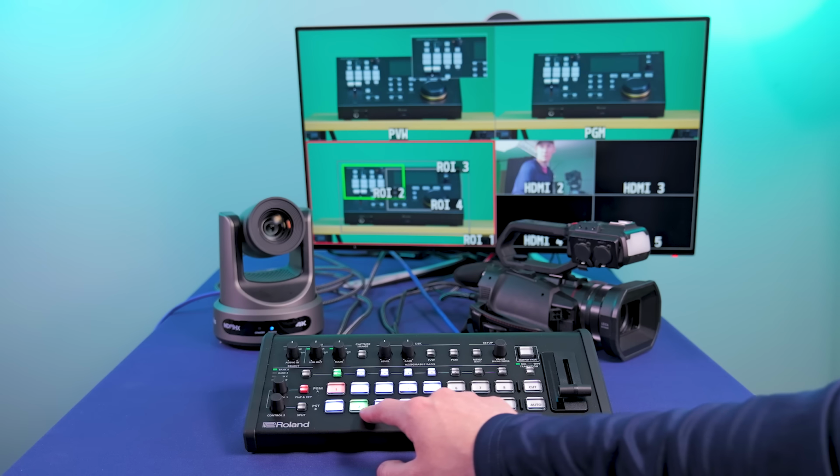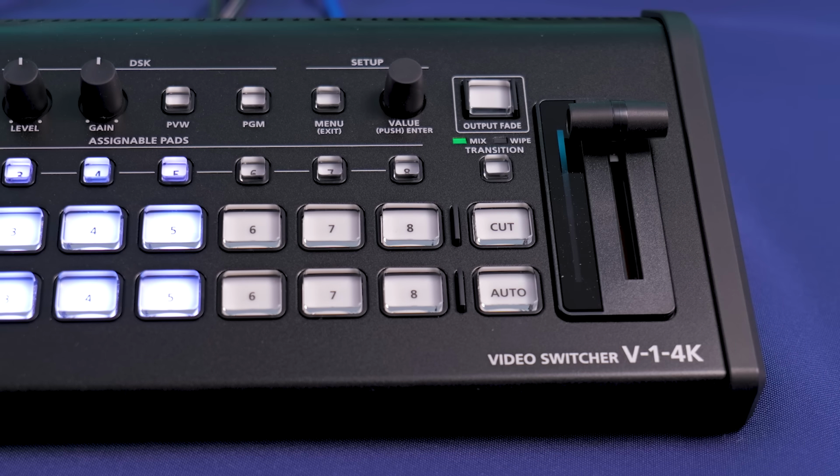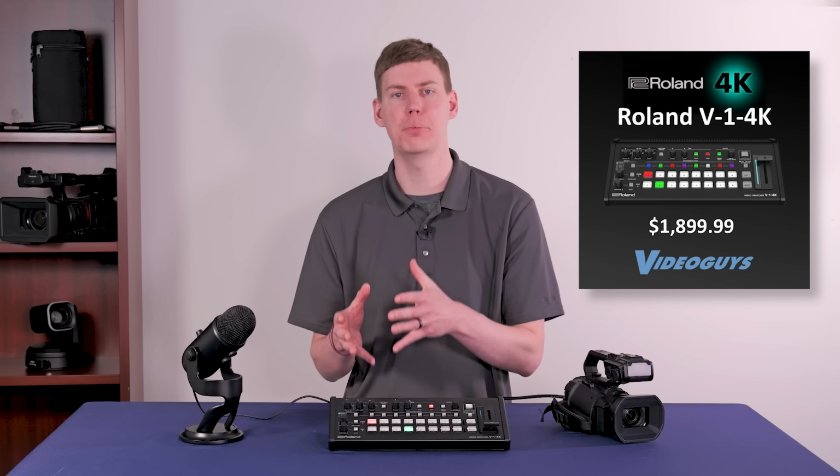Dedicated hardware buttons, physical controls, and Roland's familiar T-bar transition system make the V-1-4K easy to operate during live production.